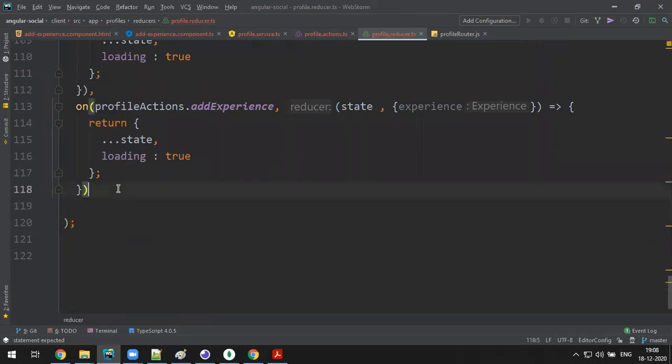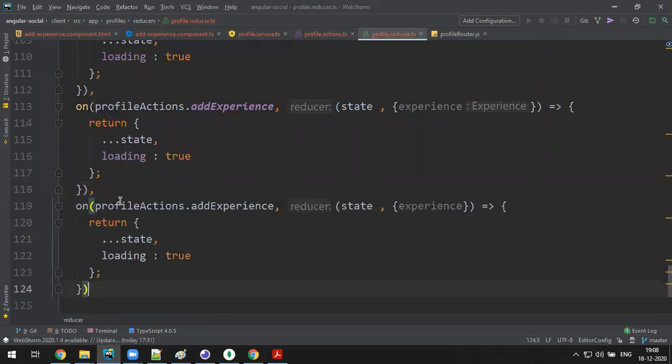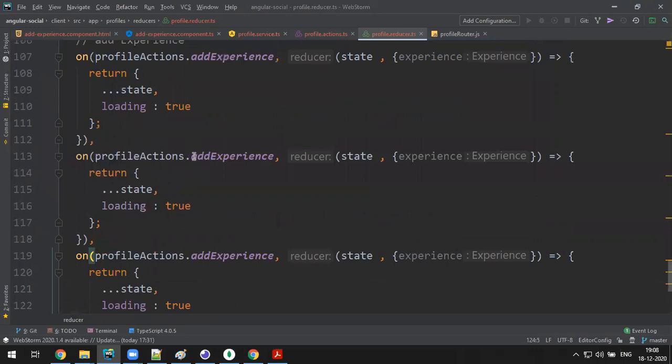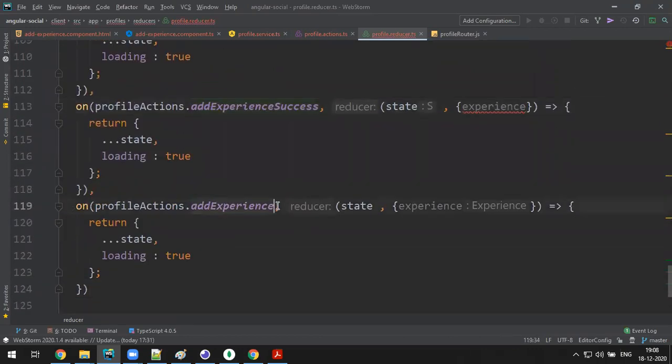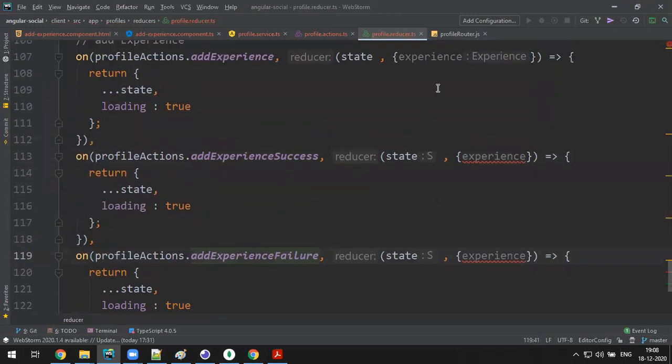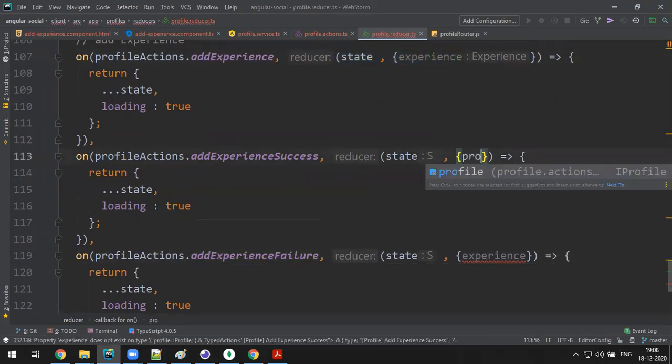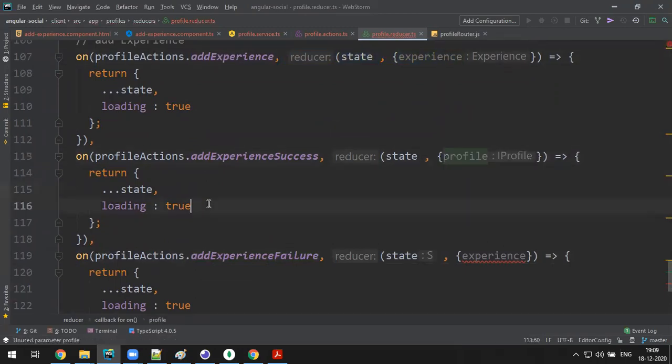Made a mistake. Comma is a parameters, all parameters. Okay, so add experience, fine. Add experience, success, failure. Okay, so input will be experience, output will be profile objects, and you update the profile.